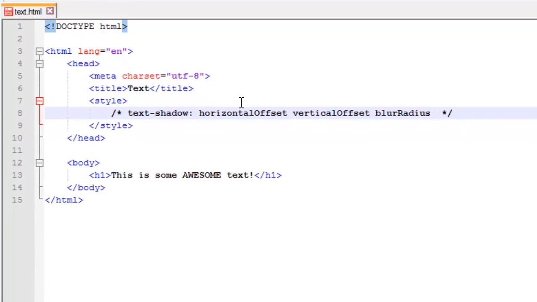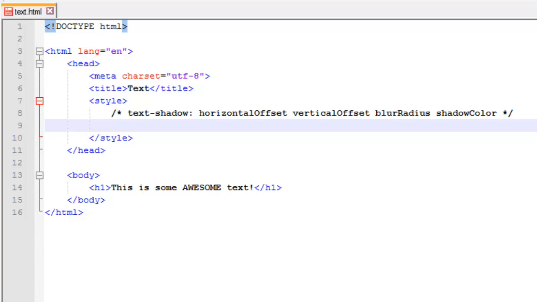Next is the actual shadow color. What color do you want your text shadow to be? That's all it is. One note on shadow color is I have it right here at the end of all my properties, but it can go before the horizontal offset. Either way, at the end or before, it will work both ways. But most of the time I see it at the end, so I'm going to leave mine at the end. So let's go ahead and try to add one to our H1.